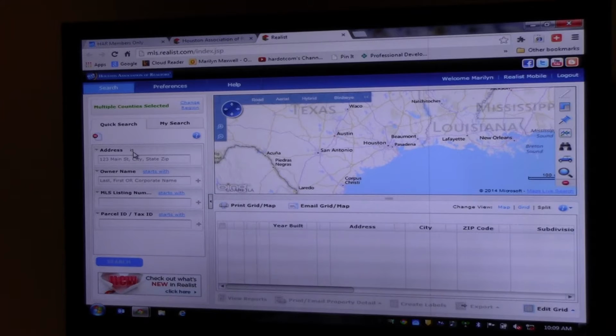So this is the opening page of Realist. And one of the most important things in Realist, not to kind of divert too far over into teaching Realist, but right here in tiny letters, it says change region. And that actually means pick a county in their system.